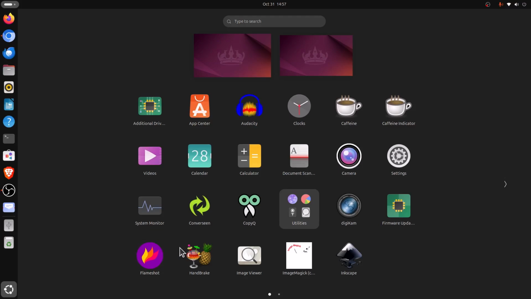Then in these icons here, I'm going to look for Settings. If you don't see Settings within your icons here, you could always go up to the top here and search for Settings. Mine happens to be right here. I'm going to click on Settings.